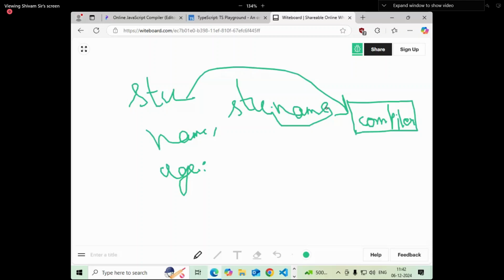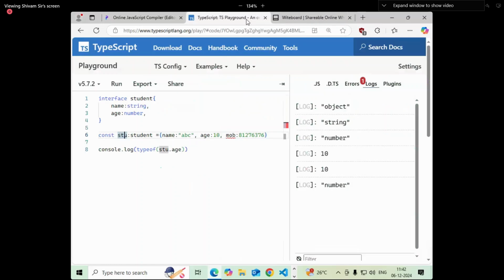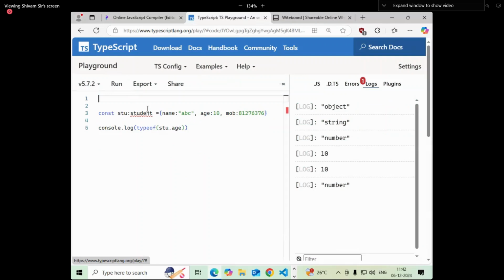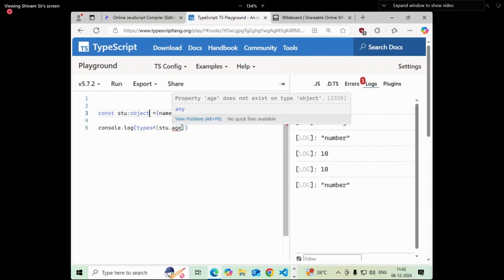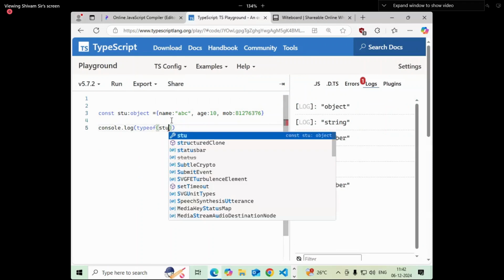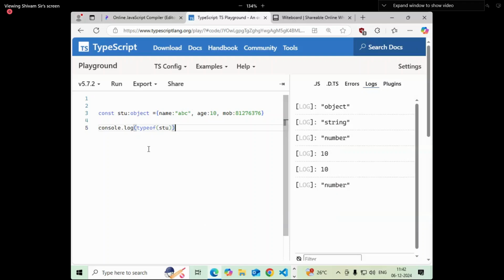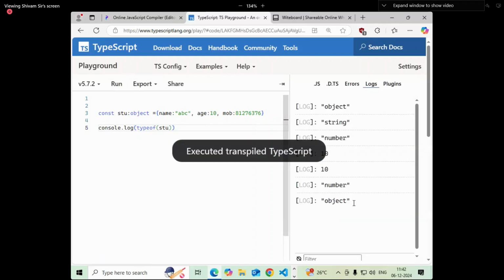But as it is a superset of JavaScript, this name will say, yes, I am from JavaScript. It will allow it to work, but with an error that this is not a correct method, but I am allowing you. Let me show you. I am not creating any interface here, and this is not extending anything. It is extending a simple object. So once I return the type of student, it will return without any error. What will it return? Object.